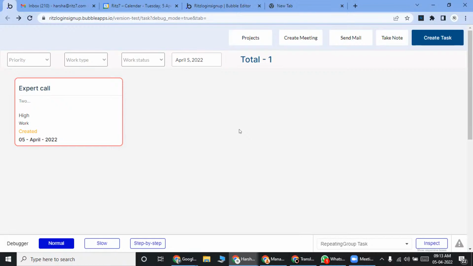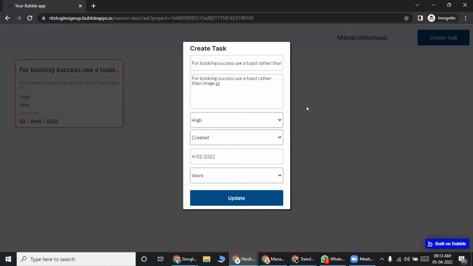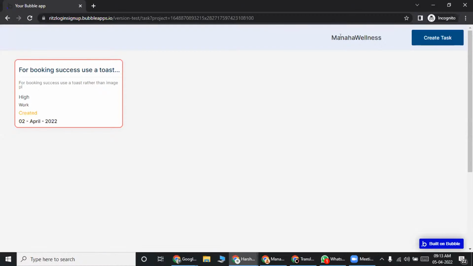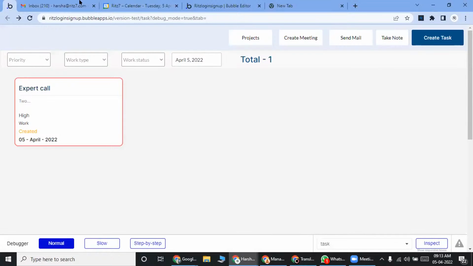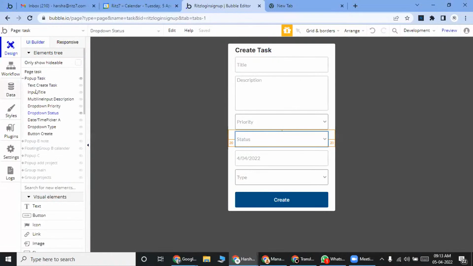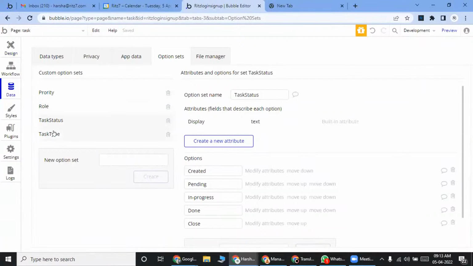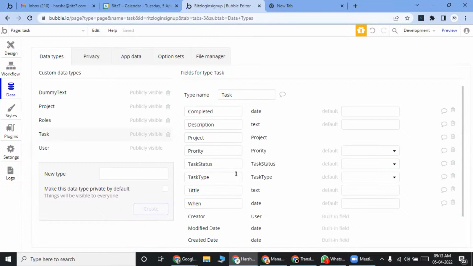Perfect. Yeah, Cameron. This is like creating a task. So here we have two roles. One is the user, which is login, and something like client, where they can create tasks for each project without login. So they can create a task and they can do all the things. So for each task, we have statuses: created, pending, in progress, done, close. So each task will have some status.